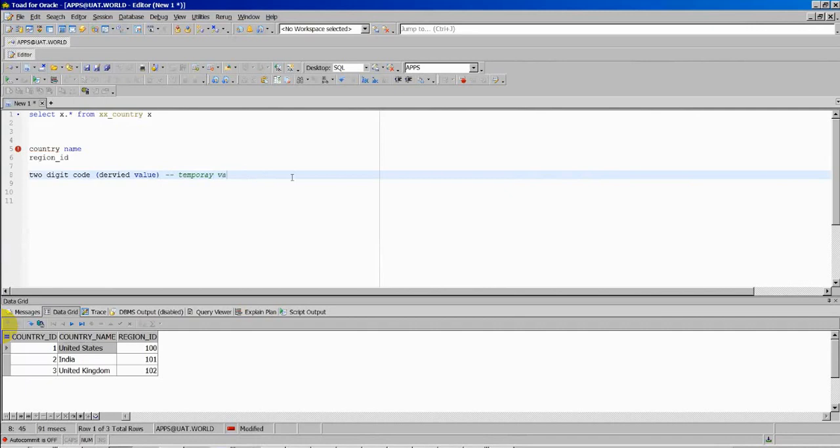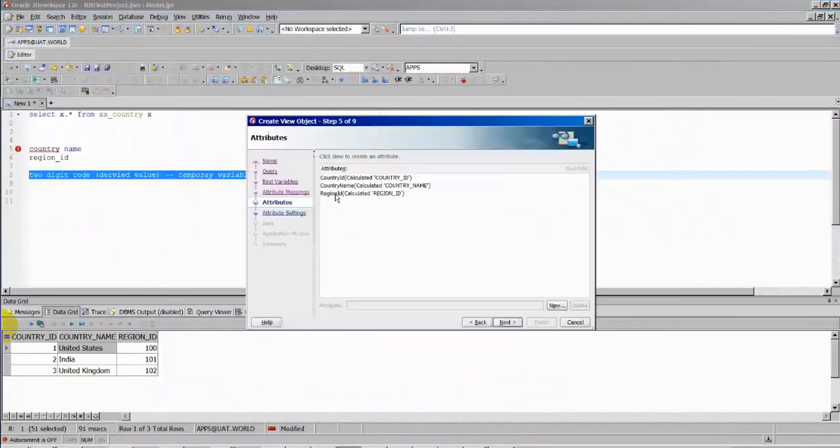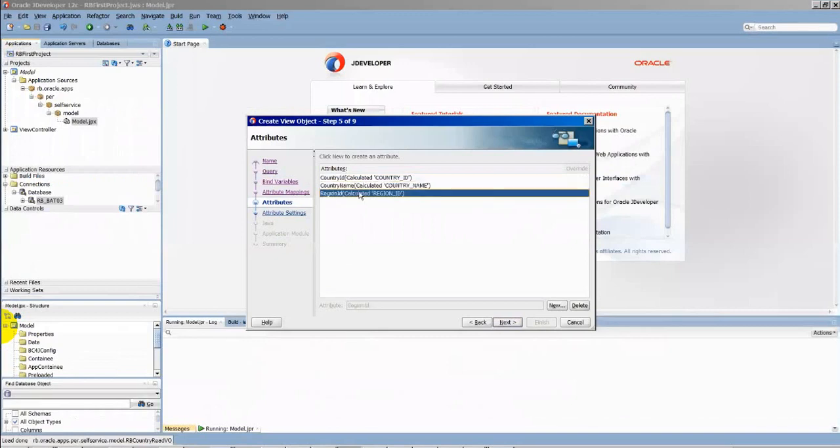So it's a temporary variable, basically, which won't be stored anywhere, but we just refer to it for your validations, or to display on your screen, or for something else. Then you can use the bind variable. A bind variable isn't stored anywhere in the table. Okay, got it. So these are the attributes.